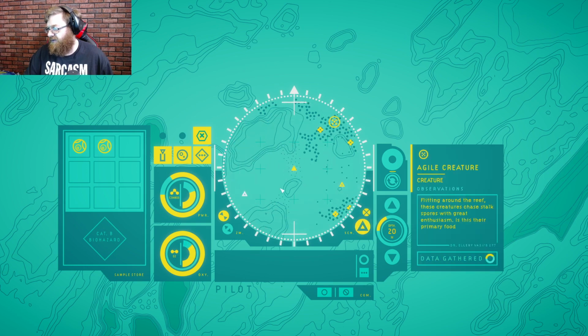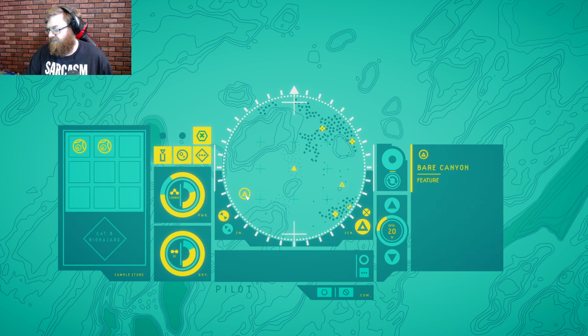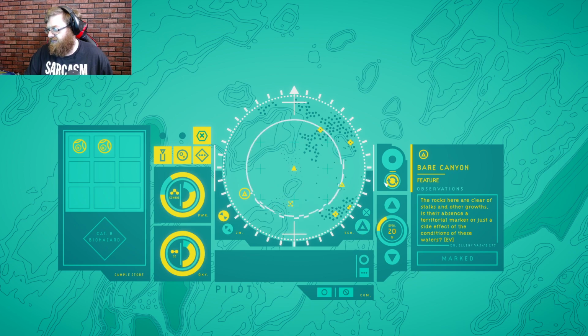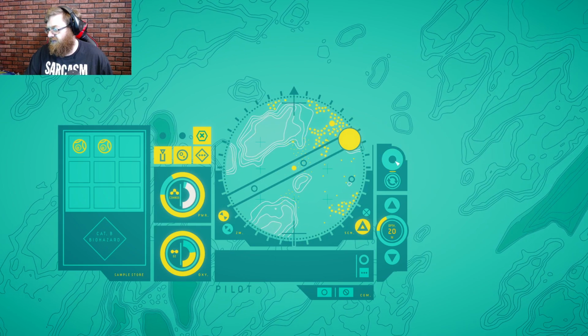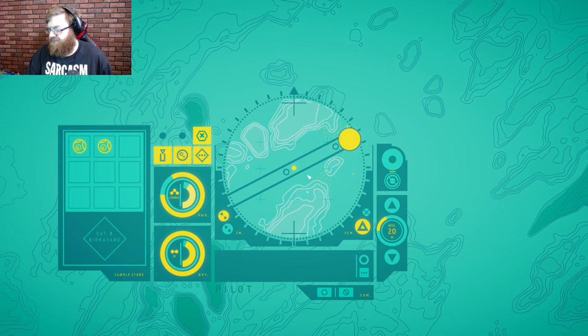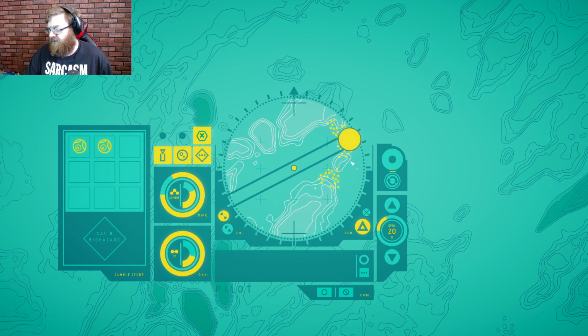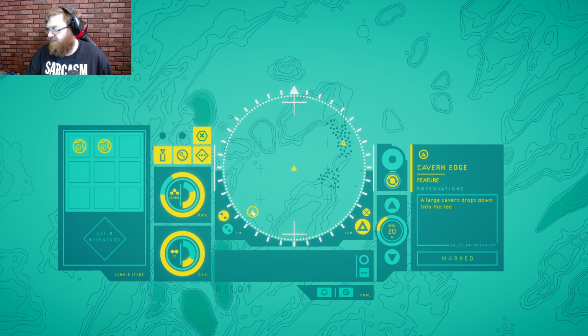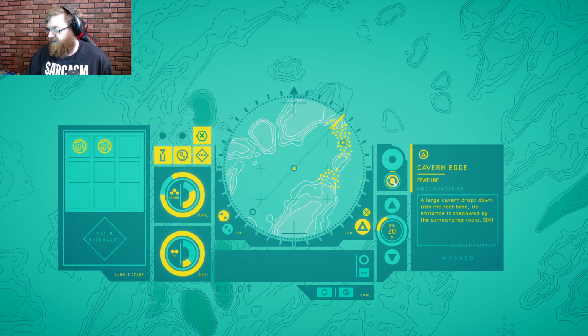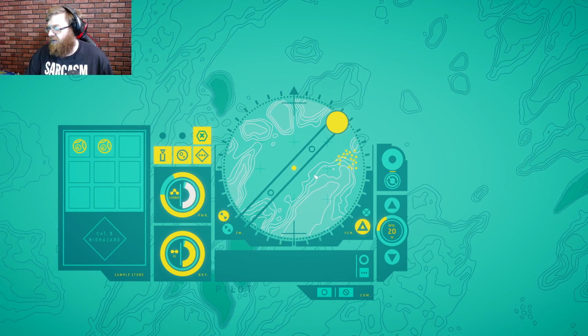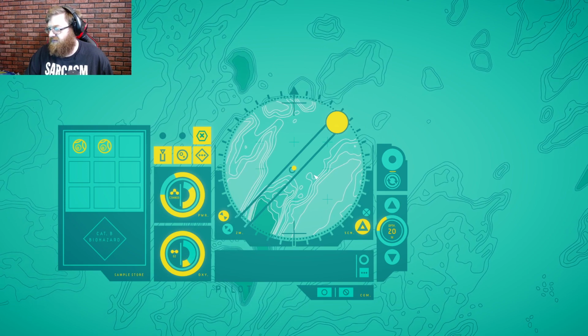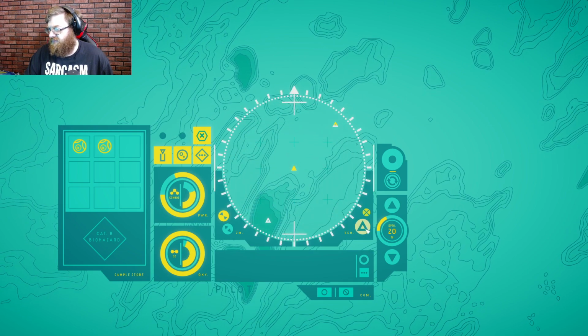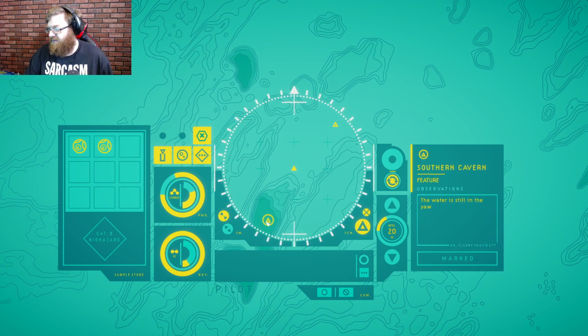Another agile creature. Bear Canyon. Well, let's go down this way. Oh, it got closed off behind me again. Cavern Edge. Alright. Nothing else of note, but I'm not going north again anymore. That's what I needed to do, right?